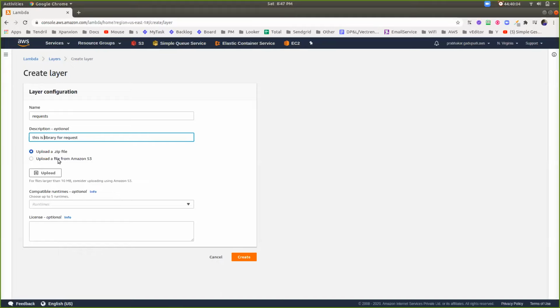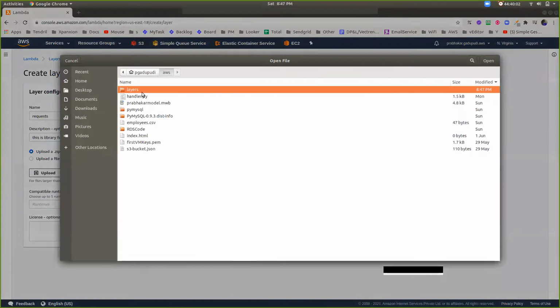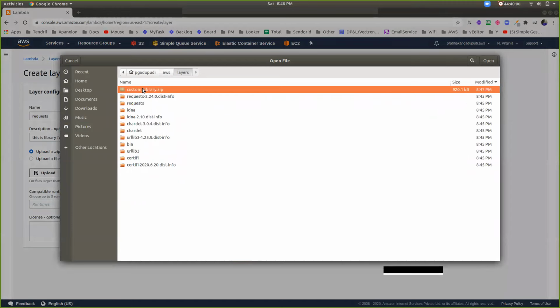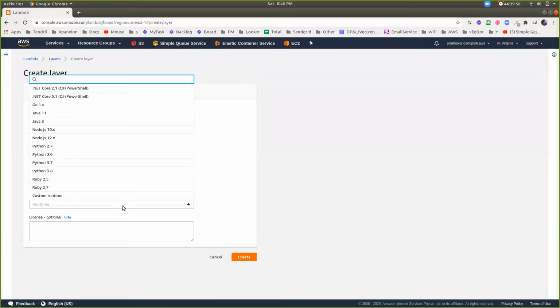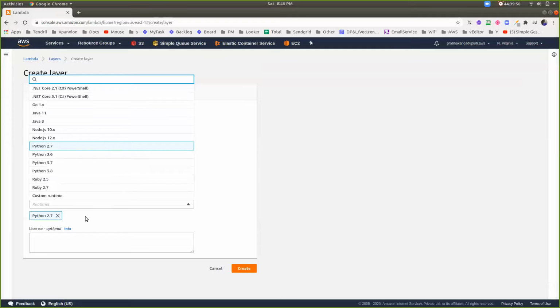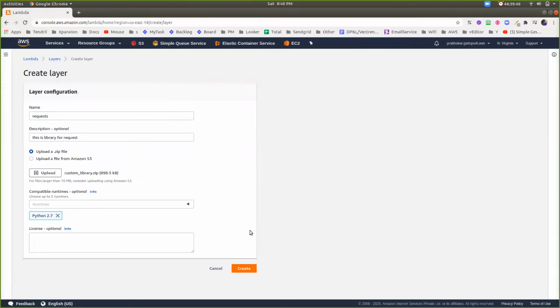I'm uploading this library. Go to the layers and select that file, and for the runtime I can specify whether I have created it for Python 2 or 3 or another runtime; you can select that. I selected the runtime as Python 2.7 and create that. So now I have successfully created the layer and uploaded the file inside it, with the name of request.